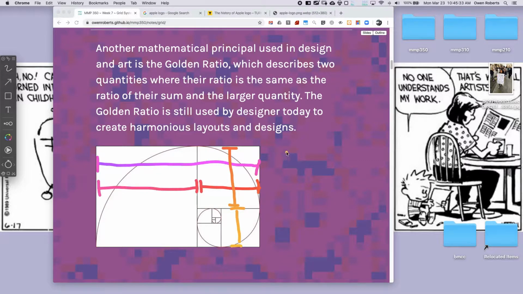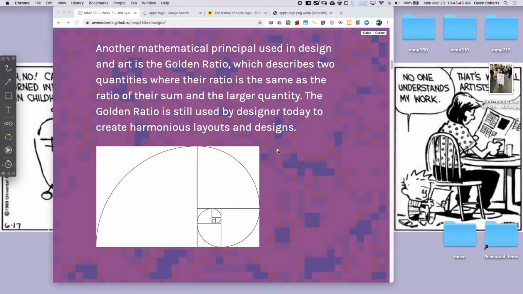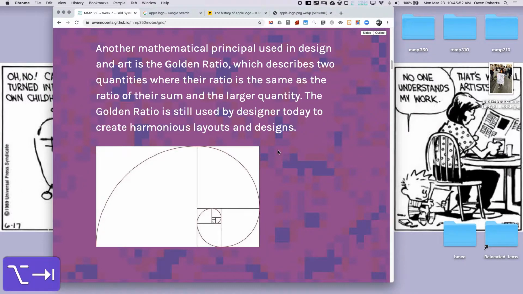So basically, it's a little confusing, but it's just a way of applying a rationale or a system to breaking down a 2D area. And that's one that a lot of designers will start with when they're trying to come up with what the dimensions for their layout or their design might be.